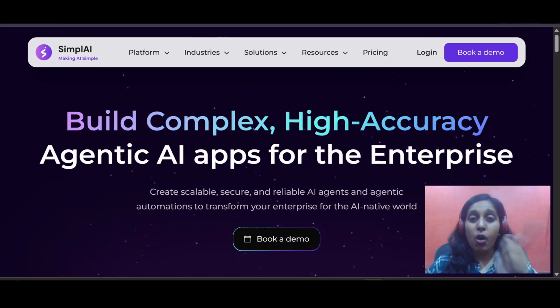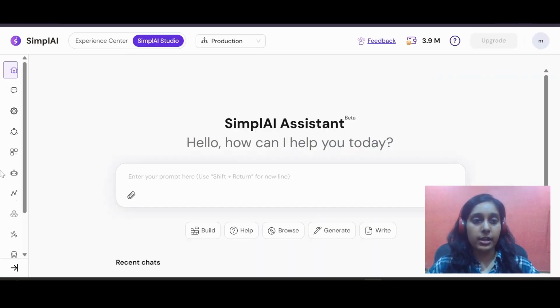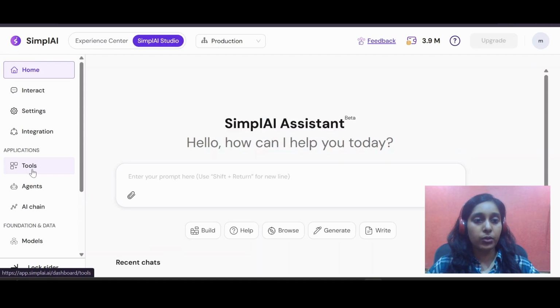So let's dive in. Also, you can create multiple users for the advanced tool. This is just one of them. So as usual, we're going to log into the platform and have our lovely dashboard. Now we'll go to tools.